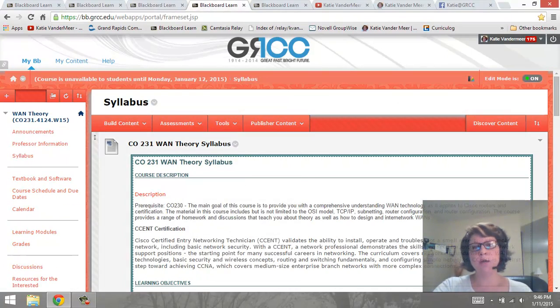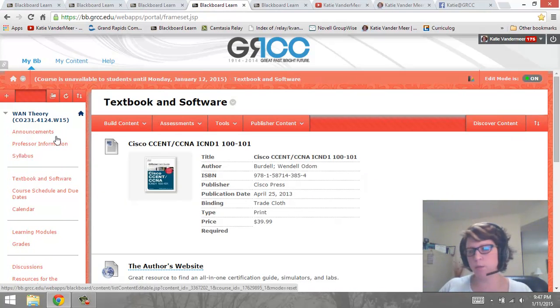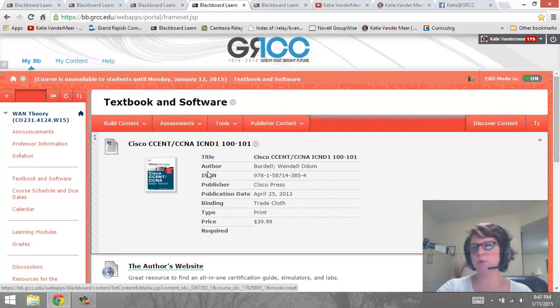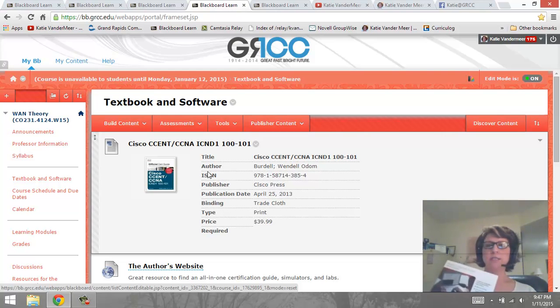In 231, this is WAN Theory, software and textbook again. Go figure, we are computer information systems students, so we use books and resources. We're using a Cisco Press book to learn about Cisco routing and routers. In addition to that, I have to add the software in here. We have a new piece of software, a network simulator that allows us to do some hands-on networking for Cisco routing.